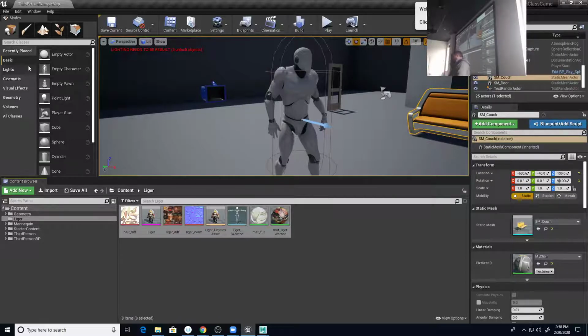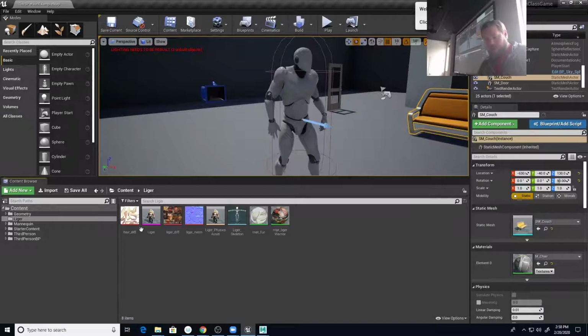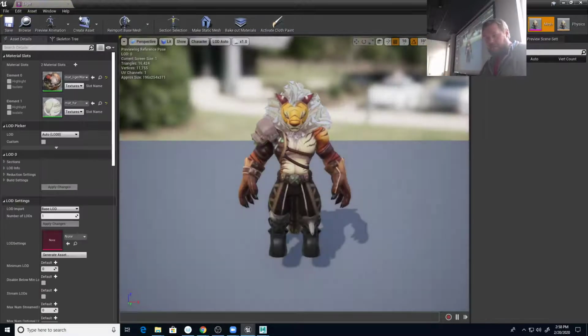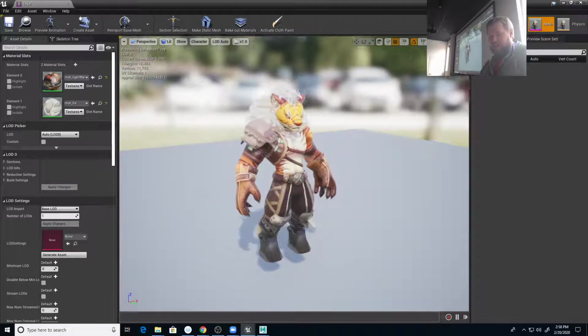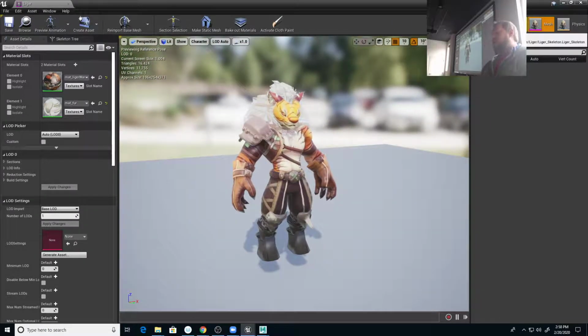Okay, so we have our Liger. What we don't have is any animations on it. If I double click on it right now, open it up, we get this. Looks pretty good in terms of materials and everything. Right? But you'll notice that all I have is skeletal mesh, or skeleton, mesh, and physics. Right? There's no animation list.